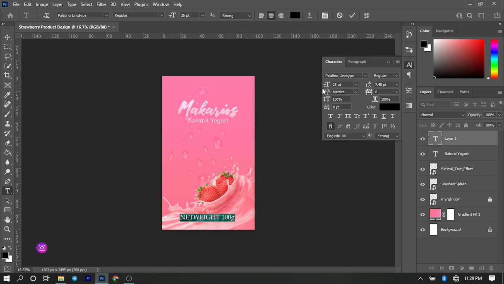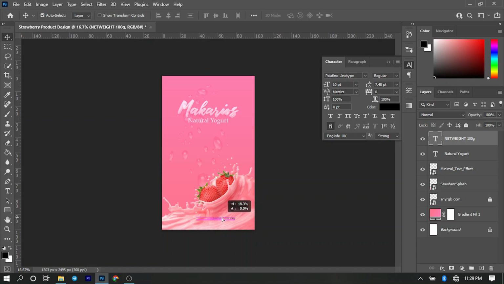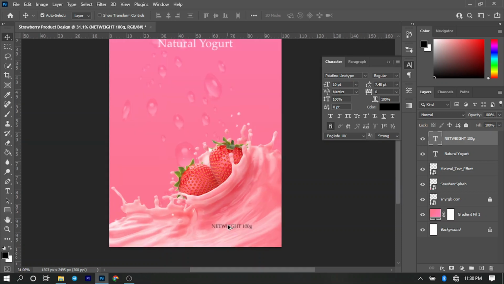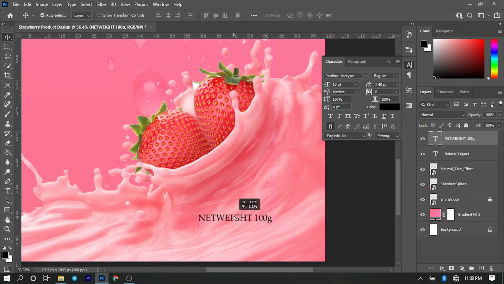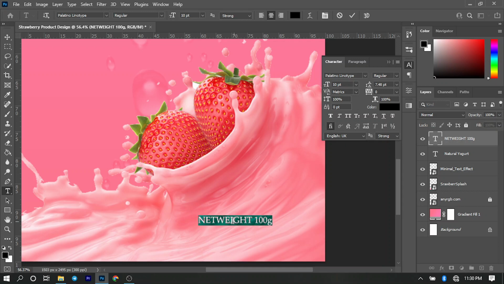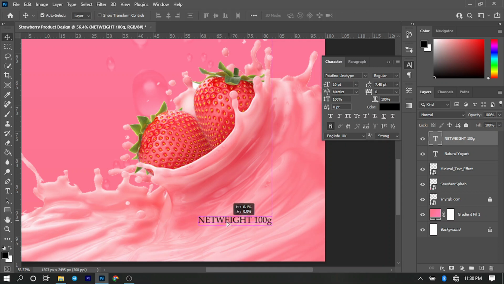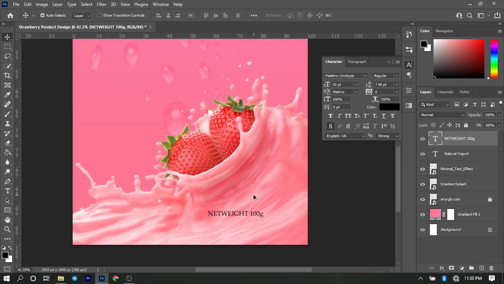So I'm using the same font, Palatino Linotype, but this time around the font size as 10, and I wouldn't make any changes to the opacity or the blend mode. I'll leave it as 100% and the blend mode as normal. Okay, so place the net weight right here, somewhere here. I don't want it to exceed or eat into the bottom part of the design or the pouch. Okay, so somewhere this place is okay.